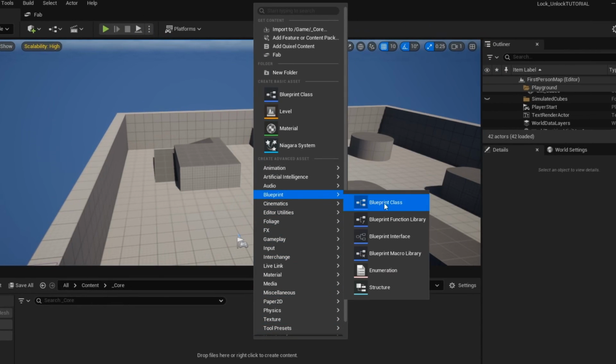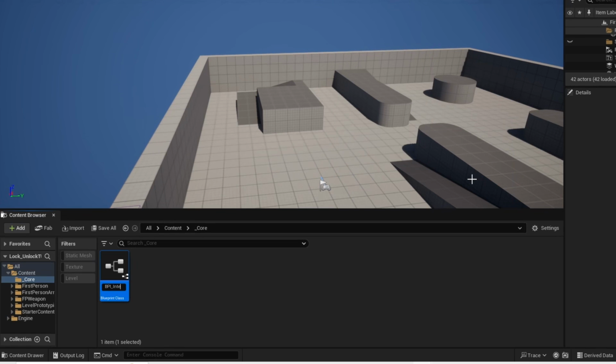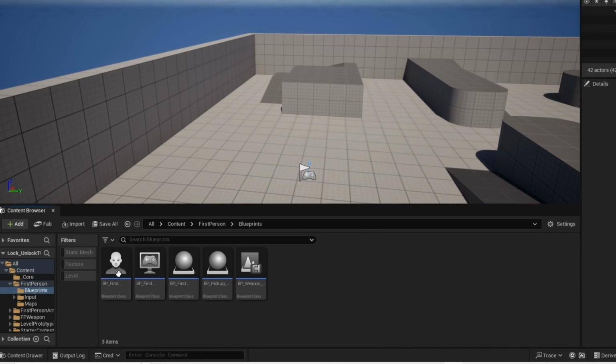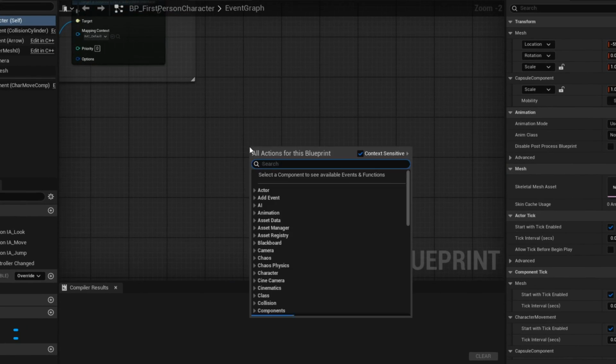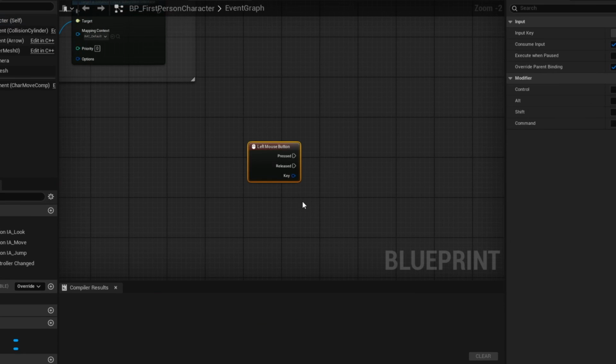Alright, so to start off the video, we are going to be creating an interface. This interface is going to be used to interact with the door. Now that our interface is created, we want to open our player blueprint and create the line trace that will be used to open and close the door.